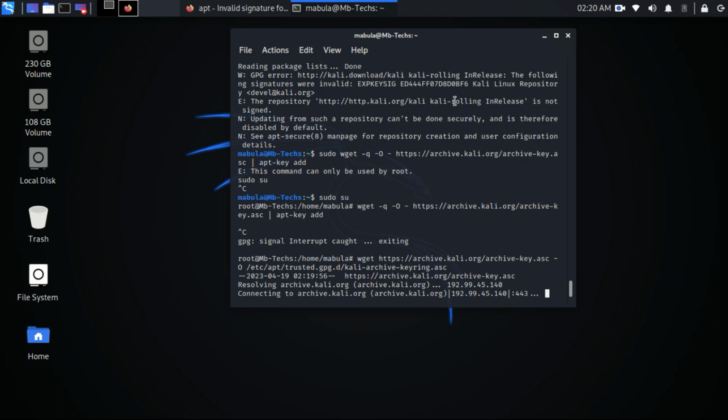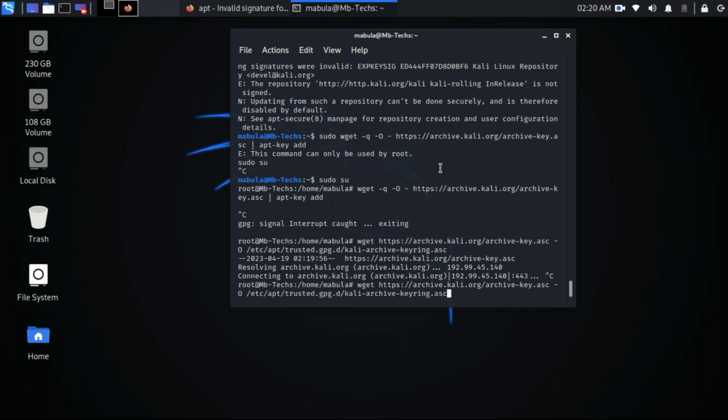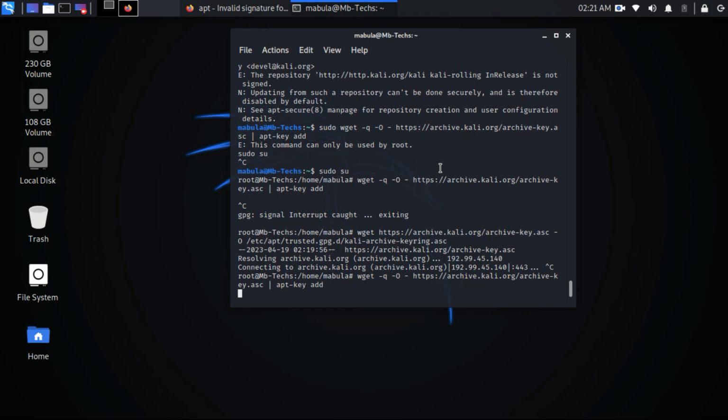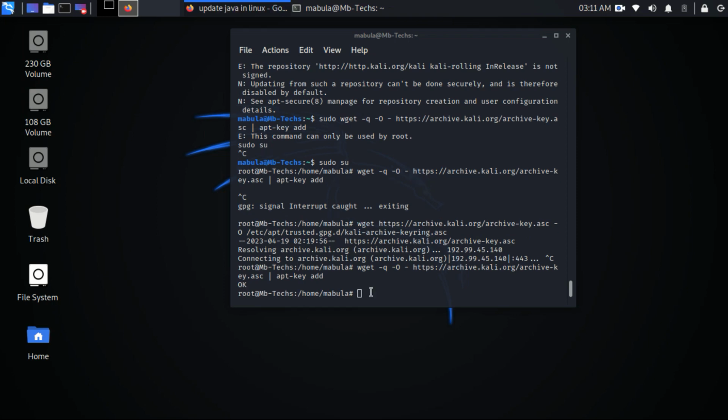If you have a poor internet connection, then it is going to take a long time, but if you have a good one, it takes a short time. You can see now the command has run successfully. Once you see this OK response, then it's done.